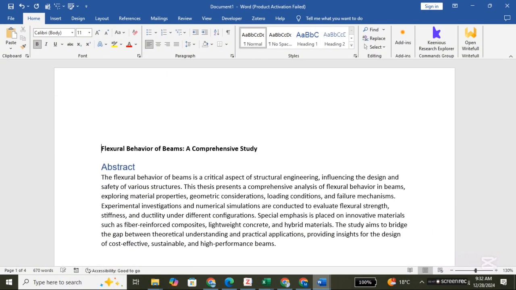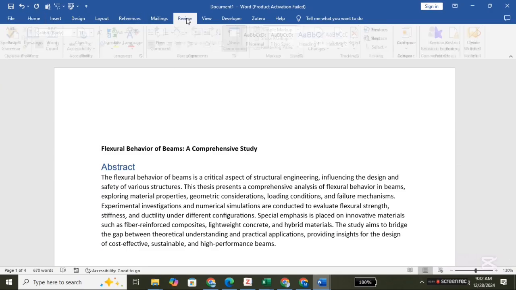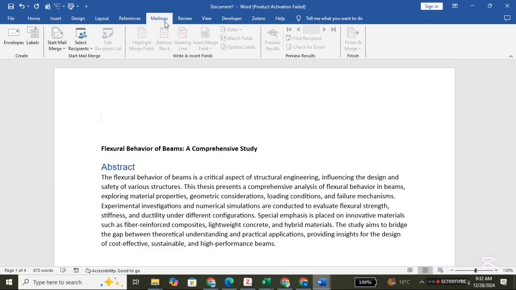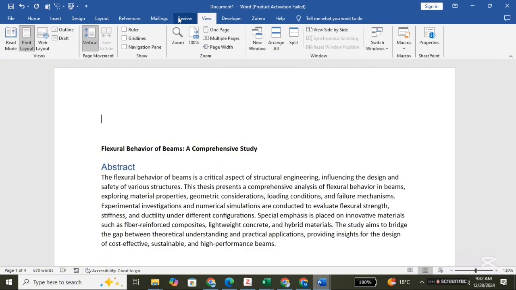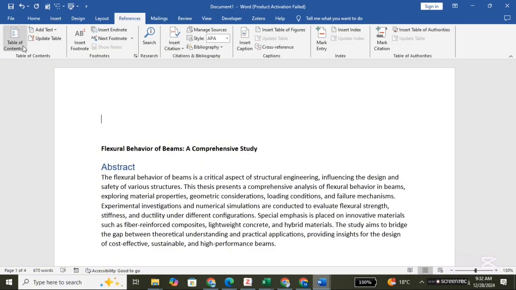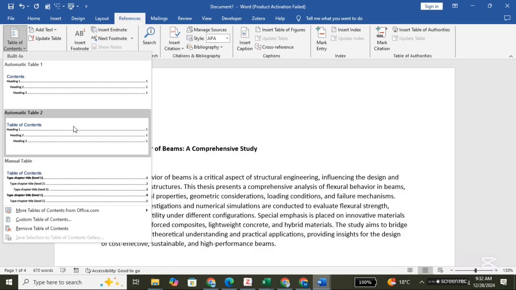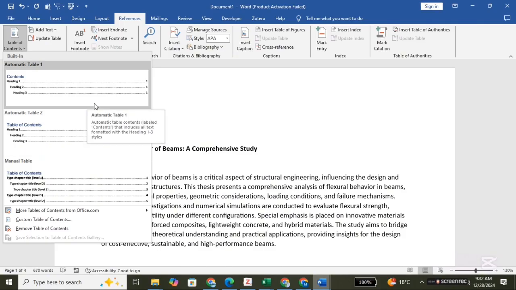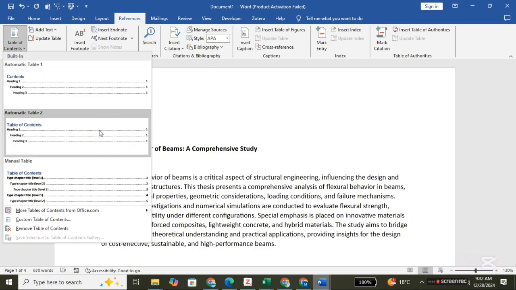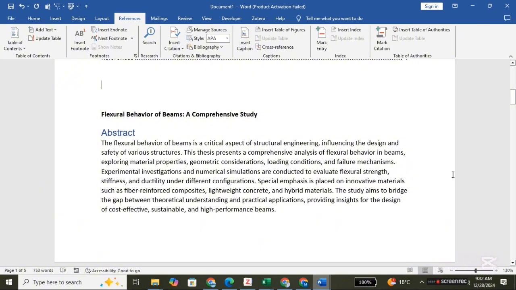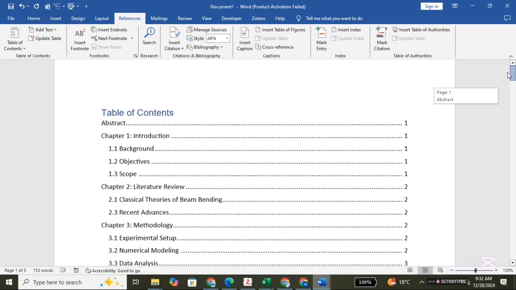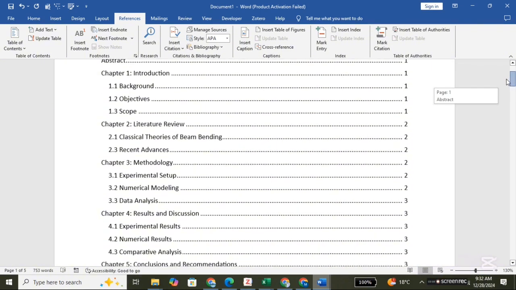Now we create a table of contents for this file. Here you can see References, Links, View. Clicking on Table of Contents, you can choose any automatic table from here. I can select this. Now you can see the table of contents is automatically created.